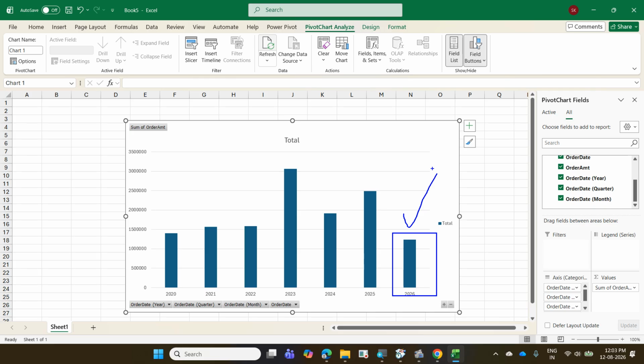Refresh every 60 minutes, 5 minutes, 10 minutes, whatever you want. So no need to refresh also. Even if you forget to refresh also, it will get refreshed every 60 minutes.